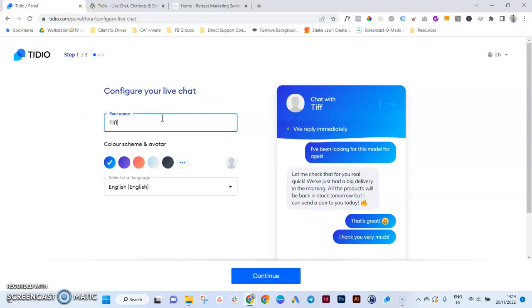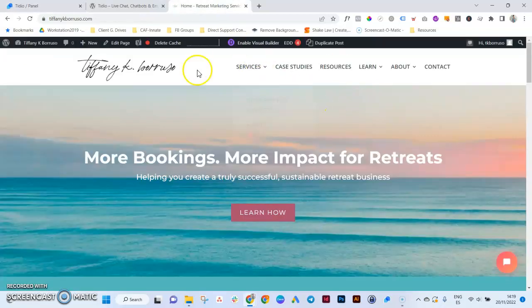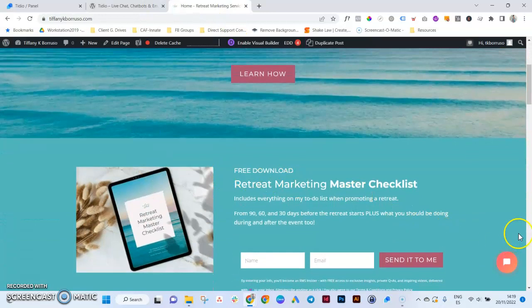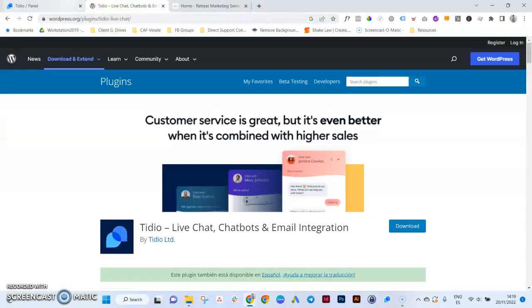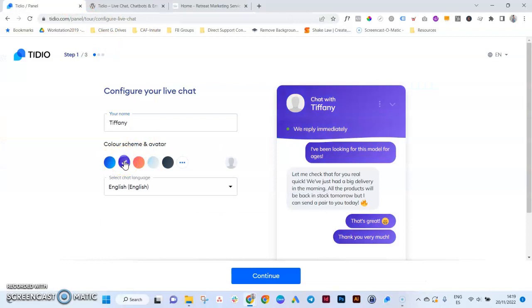Your name, your color scheme, as close as possible to your brand, or something contrasting so that it's very easy to see. On my website, my colors are more turquoisey, so the contrast of this pinky orange peach color makes it stand out more so people can see it easily. Let's go with the purple. Choose your chat language and click on Continue.